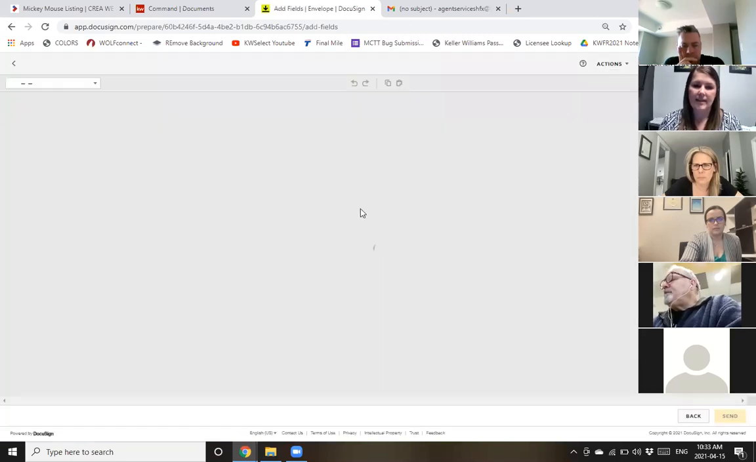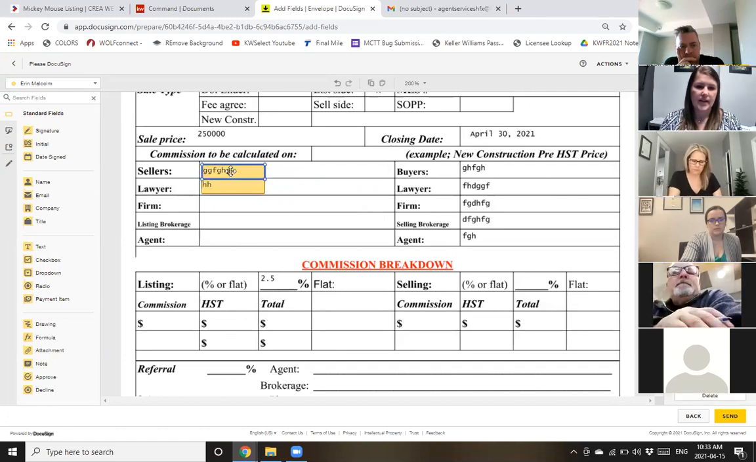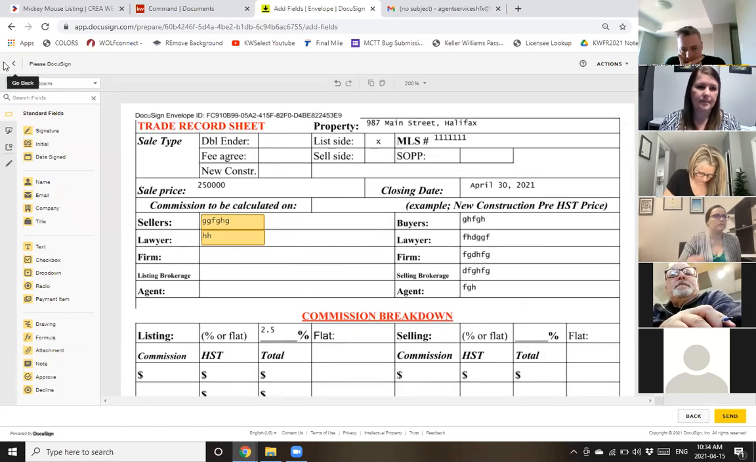So I'm going to have to add the text fields now. So now I could add text boxes and fill those in. Okay? Yep. So not super convenient, but definitely it still saves you from like printing it out and all that kind of stuff. Good with that? Yep. Cool.